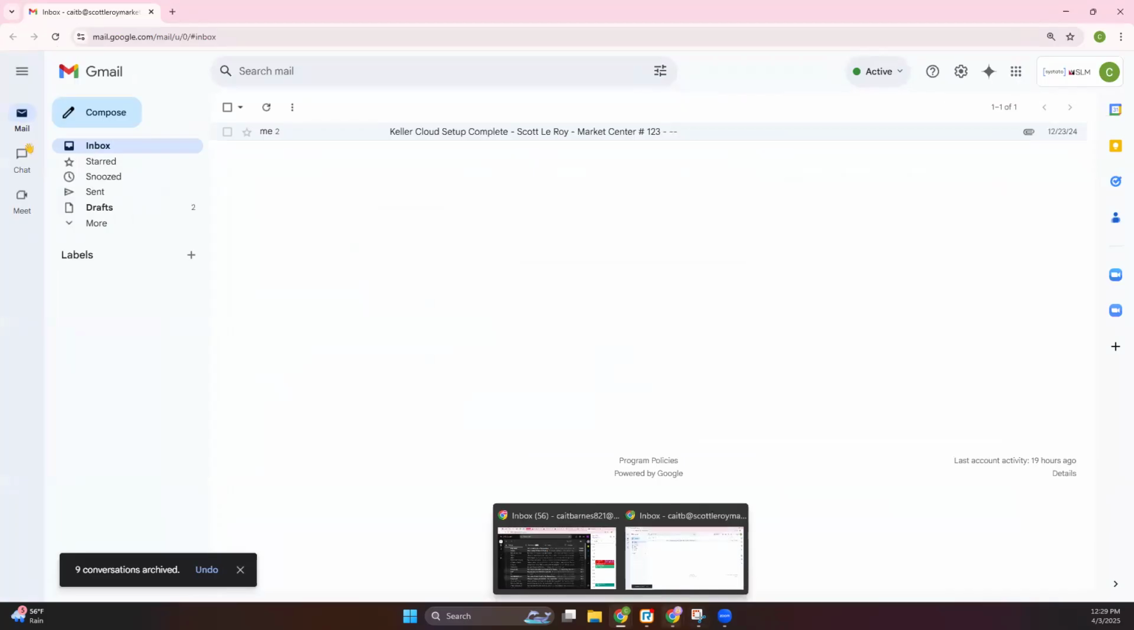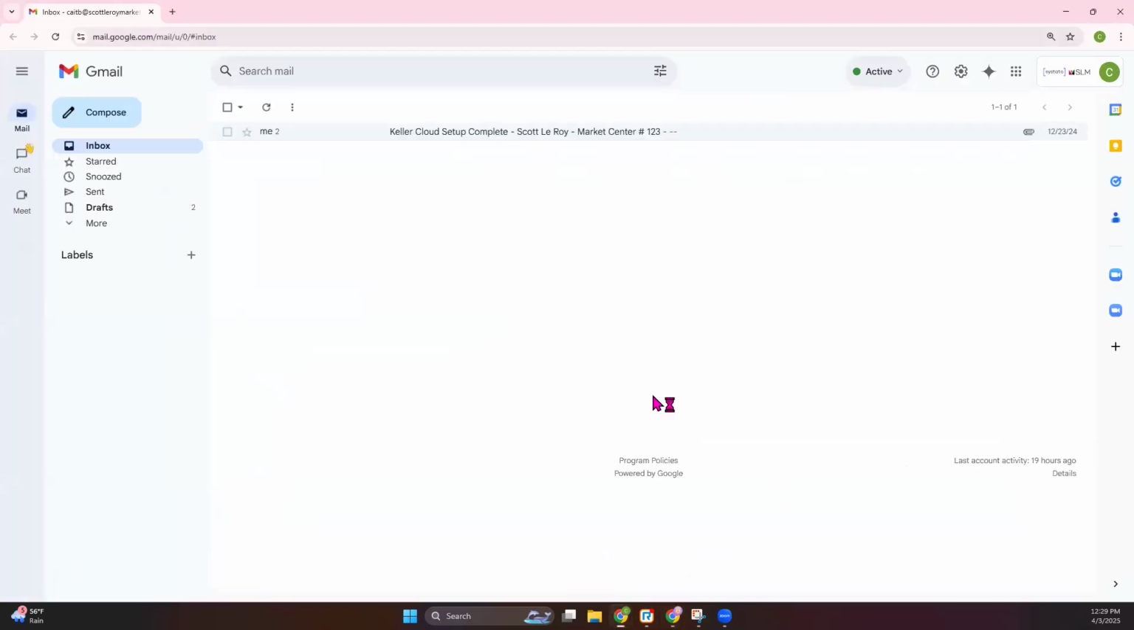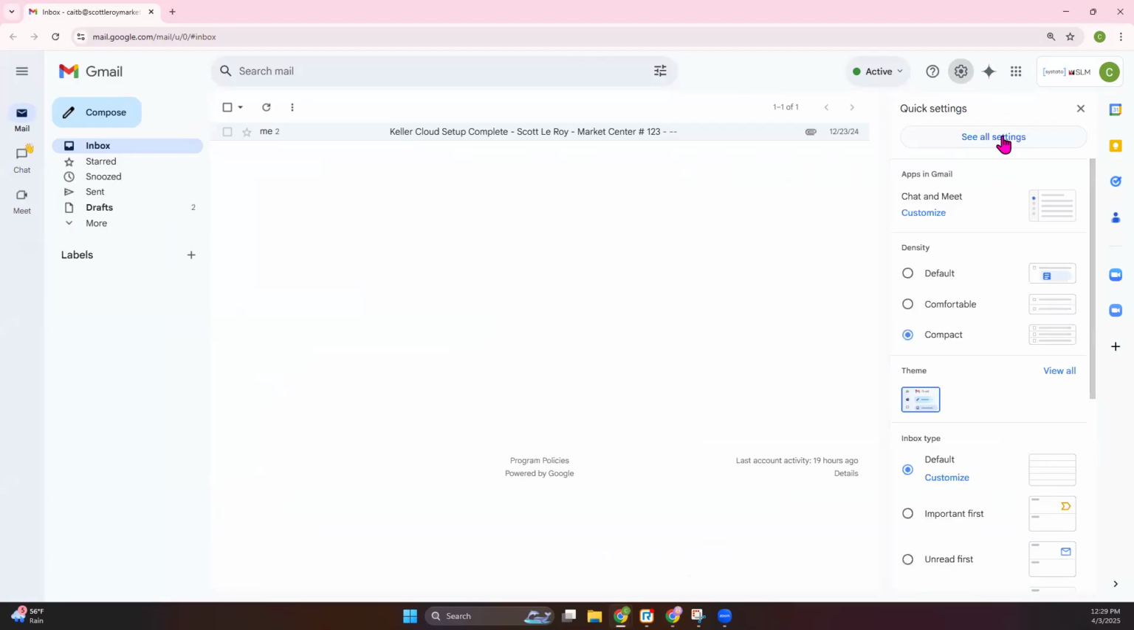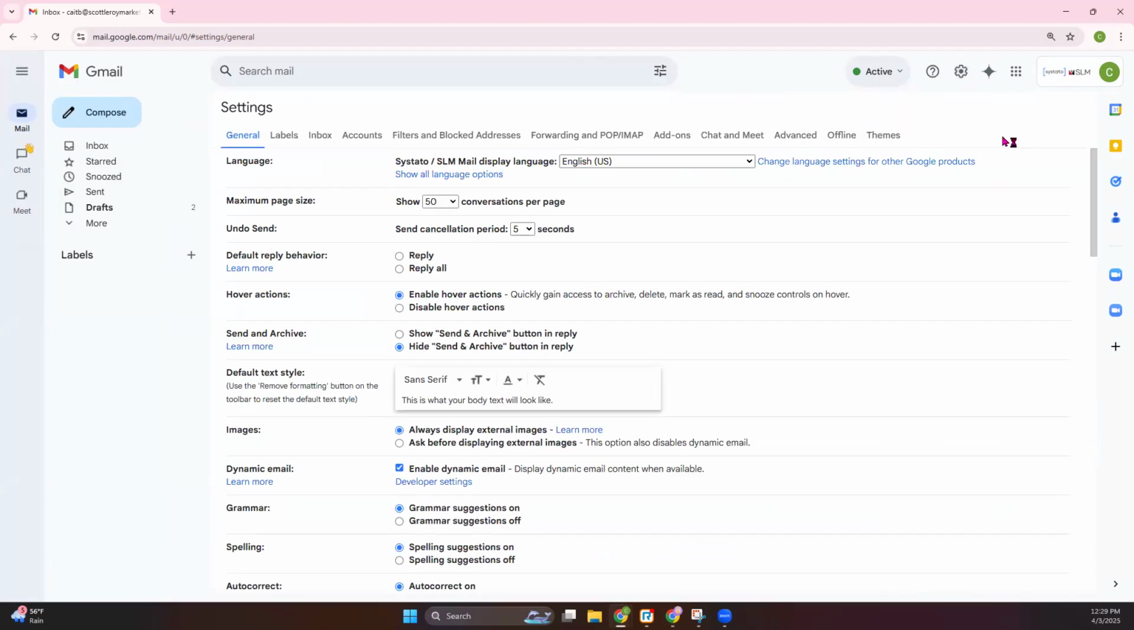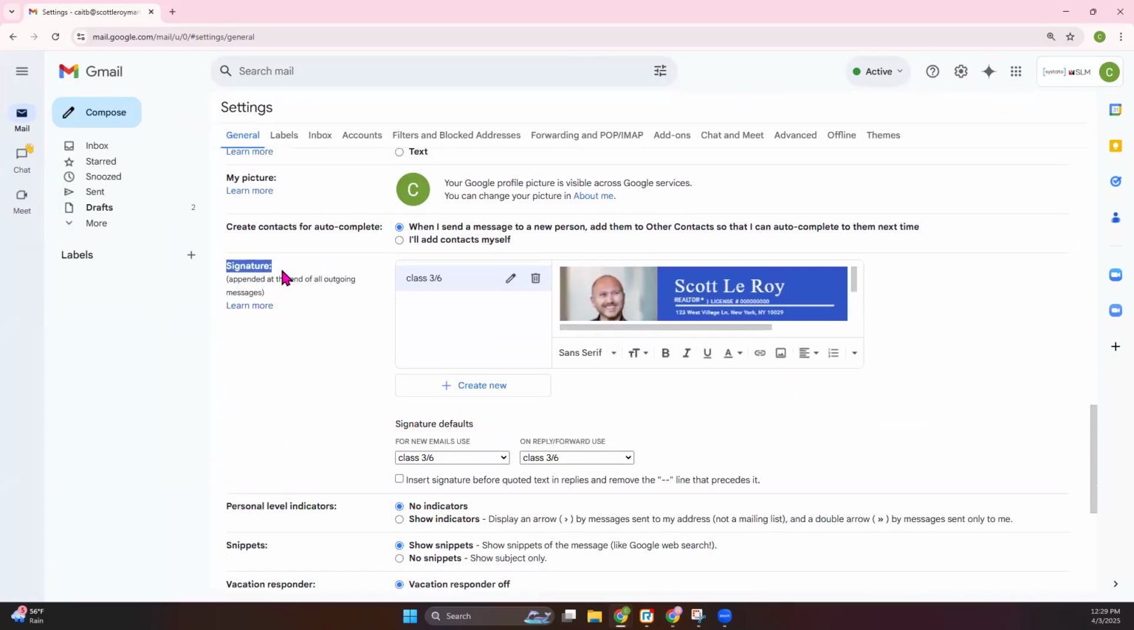All right. Before we do that, we've downloaded our email signature. So again, downloaded it to our computer. Now we're going to come into our KW email. We're going to hit the little gear that says settings, and we're going to do see all settings. Now from there, we're going to scroll down till we see signature.